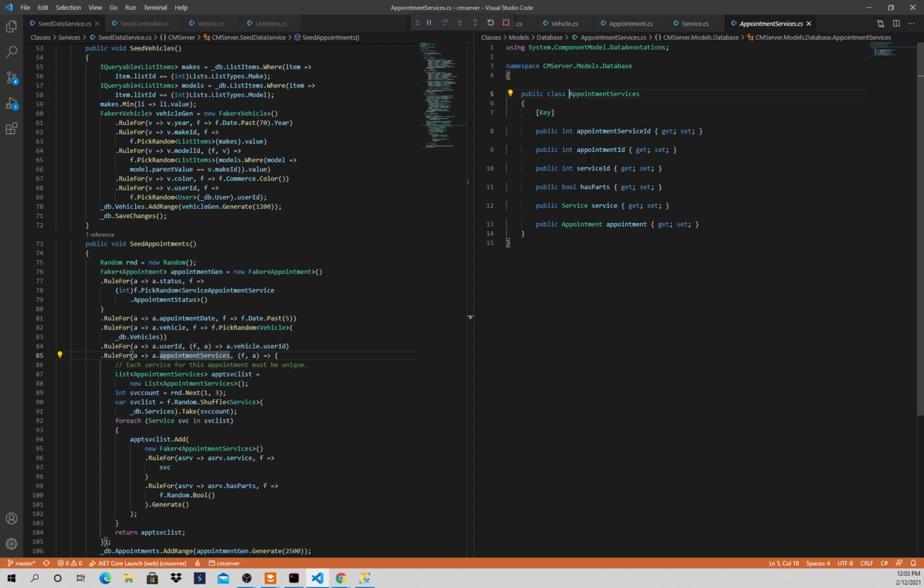But it's interesting. I want to get some random services and add them into the appointment services table for this appointment record. But I don't want to reuse the same service twice for the same appointment. So you obviously wouldn't do 2 oil changes in the same appointment. So I don't want to repeat services within the context of an appointment. That complicates how I'm going to generate these appointment services.